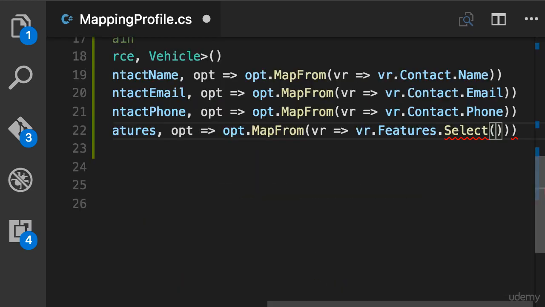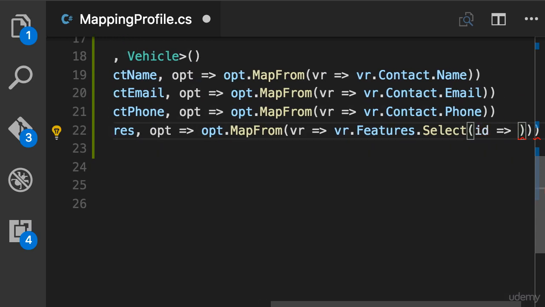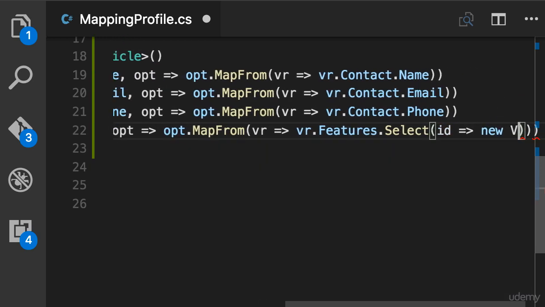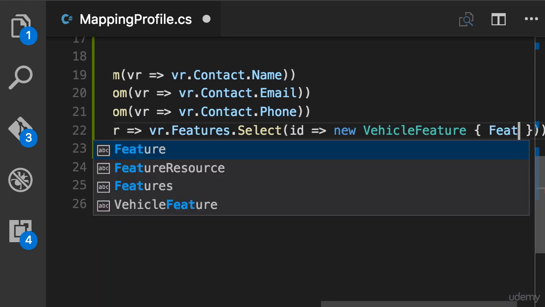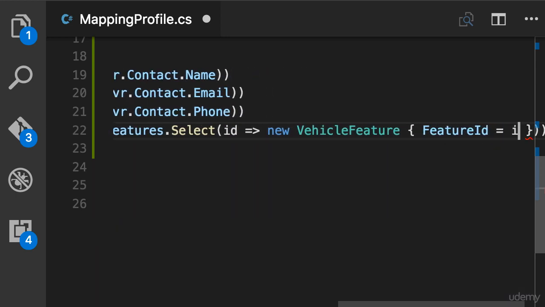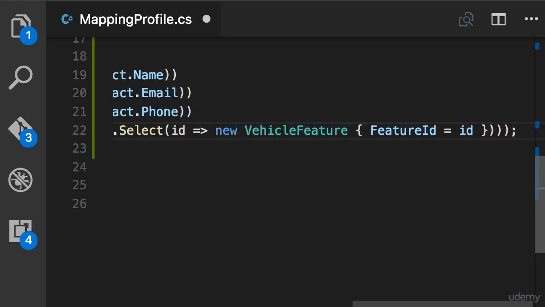So here I'm going to select all these feature IDs. Let's say id as an argument goes to, and for each ID, I'm going to create a new vehicle feature. And I'm going to initialize this vehicle feature straight away. I'm going to set the FeatureId property to this id, just like that. All right, let's test our mapping to make sure it's set up properly.